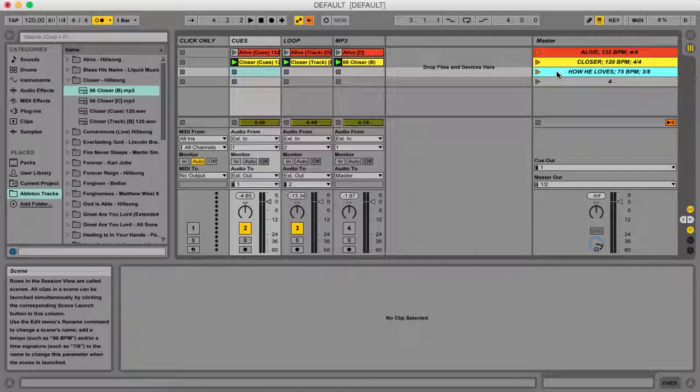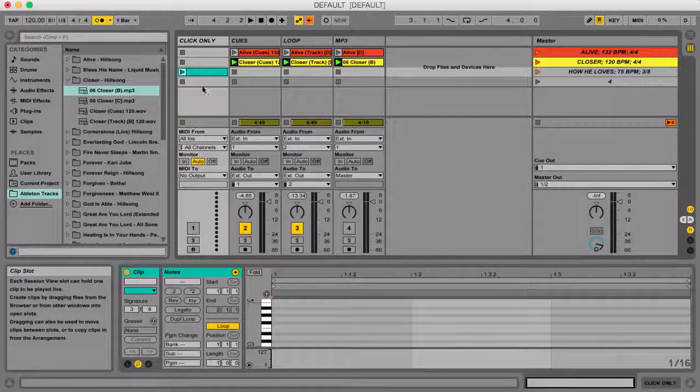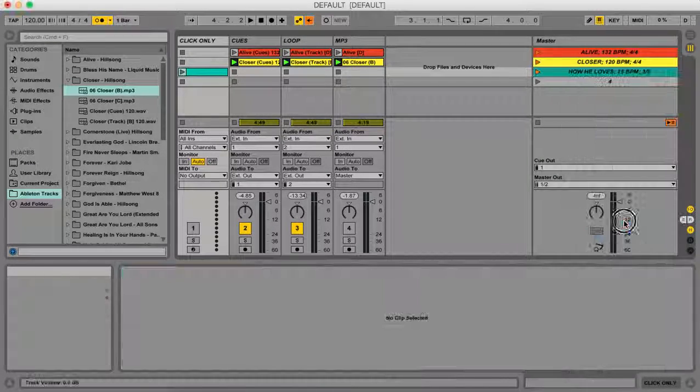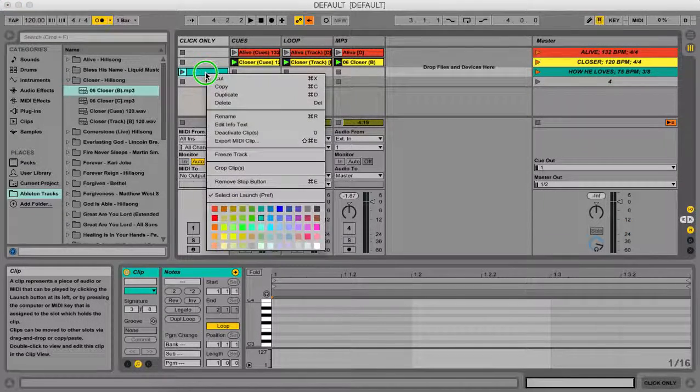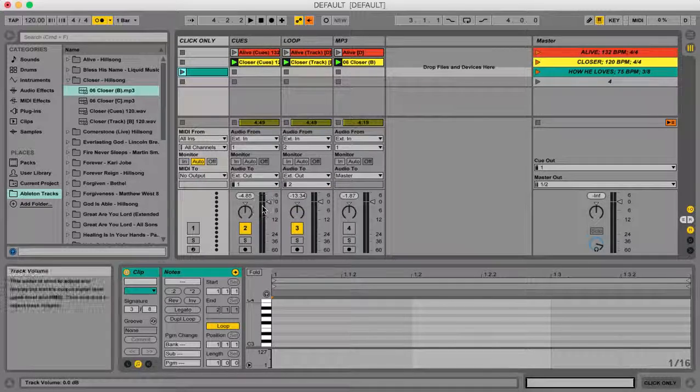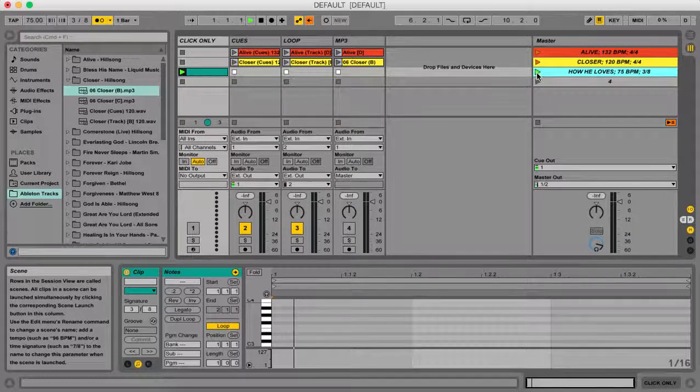Now remember, when we're doing a click-only track, what we need to do is double-click on the click-only column and insert a blank MIDI file over here. So basically, this is doing nothing but tricking Ableton to think that there's a track here. Again, I'm going to change the color on this to this cool blue. And I should be able to play it.